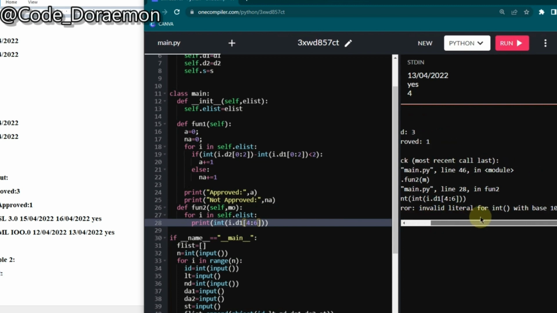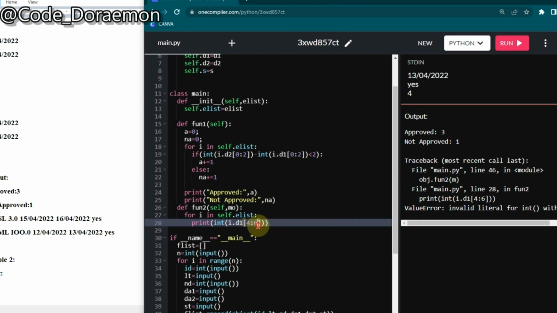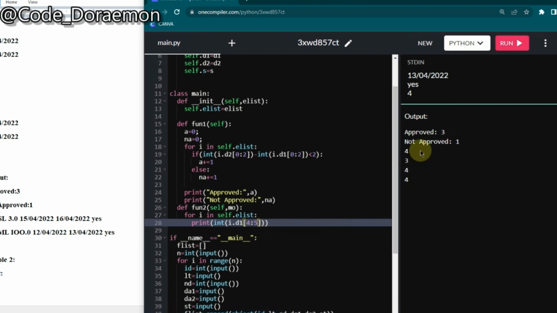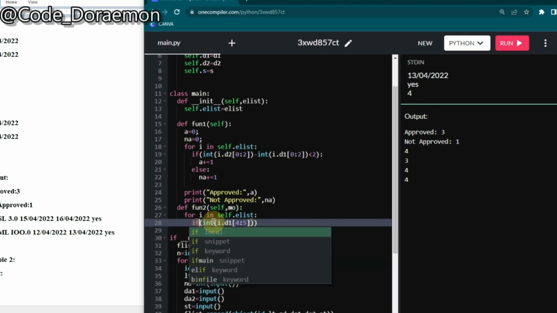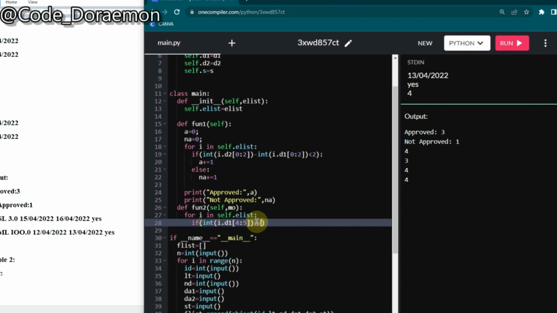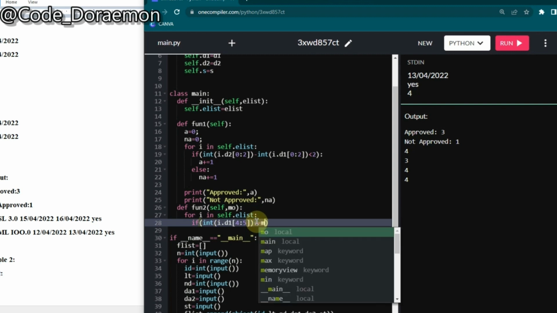Invalid literal with base 10. Oops, okay, so just go for 4 is to 5. Yes, so now we have only the months. Now we can easily do the if statement and connect it. So if int of this thing is equal to the month passed already, I've given it as MO.